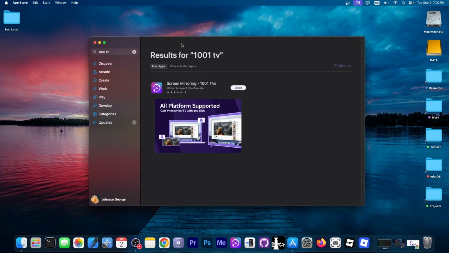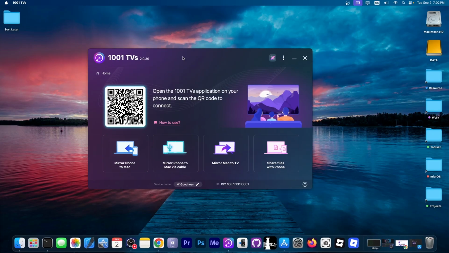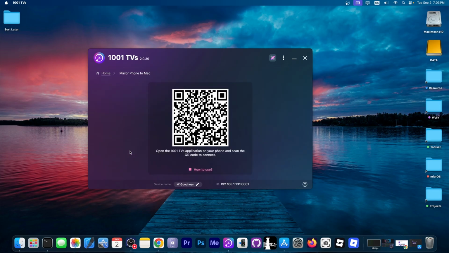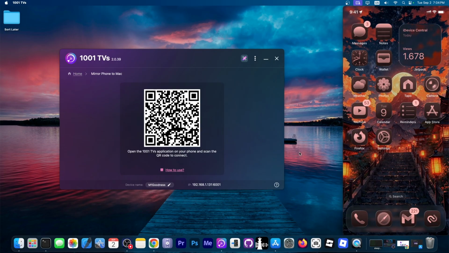But for Mac, you have to search for 1001 TV like this, and you're going to find Mac apps. And this one is going to be the application. Now, if you open the application, it's going to look something like this. And then here you have the main options of the program, and that is mirror phone to Mac via cable, but this does support Wi-Fi too, mirror Mac to TV, and then share files with the phone. But for mirroring purposes, you can just click mirror phone to Mac over here, and you're going to have a QR code.